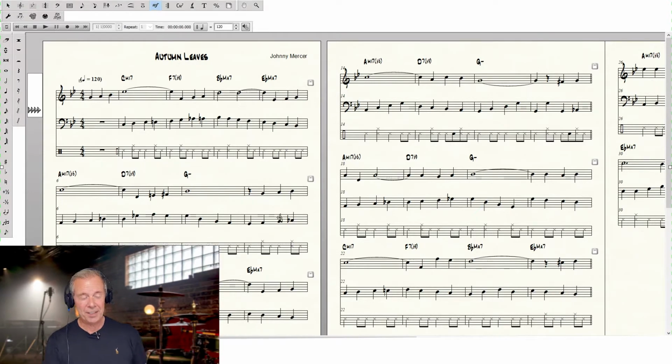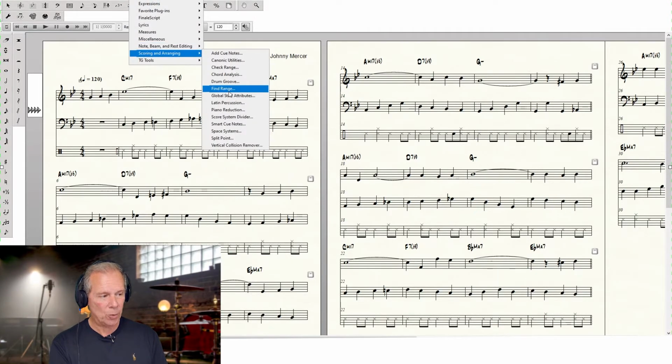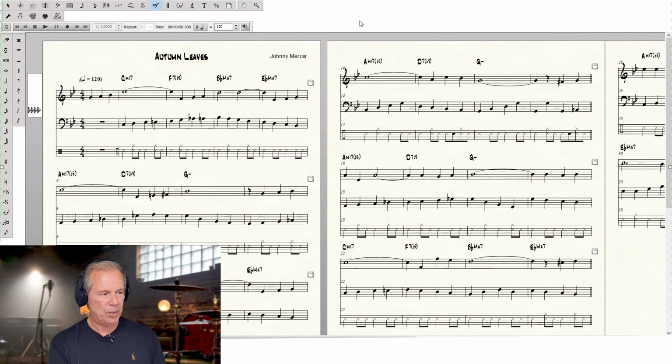So, not the most realistic drum track. It was simply created by going to the plugins area, scoring and arranging, and then choosing to add a drum groove. So it just automatically generates this drum line, which again isn't very realistic.